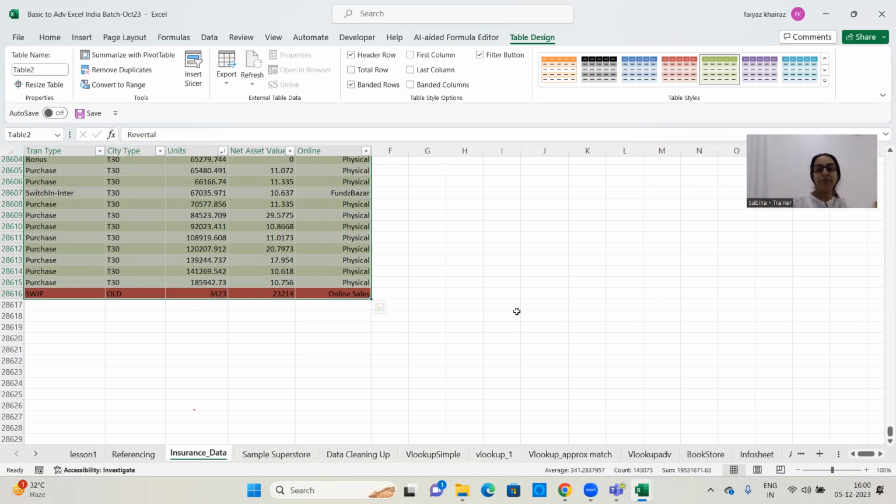So another very brilliant feature of the table tool, or the advantage of having data in tabular format, is that when new rows of data are added, I repeat, when new rows of data are added, the table automatically increases in size and shows you the newly added rows also in the selection of the table.